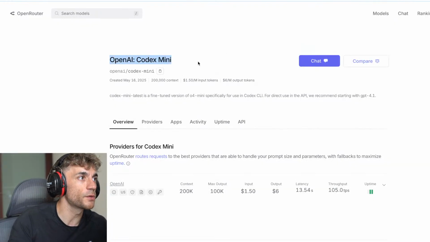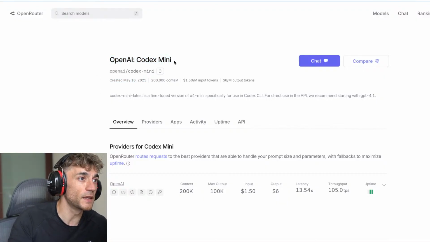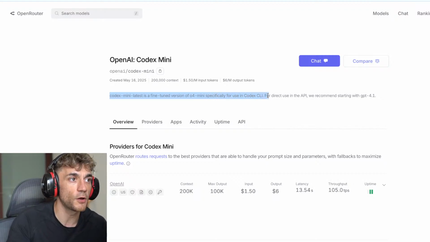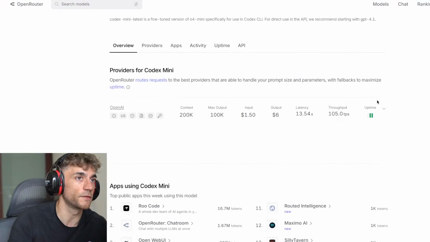So you can see on OpenRouter, they've just released, this literally just came out, May the 16th, OpenAI Codex Mini. Essentially, Codex Mini Latest is a fine-tuned version of O4 Mini, which is one of the most powerful models, specifically for use in Codex CLI. For direct use in the API, we recommend using GPT 4.1.